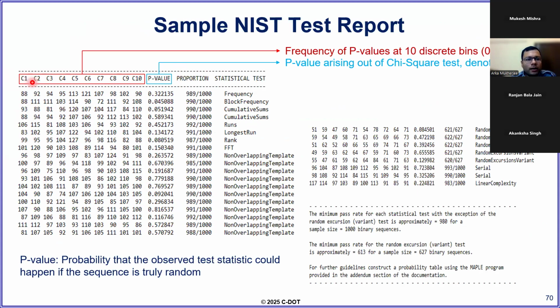Here, the basic thing is that you need at least 1 GB of random data. This result will not be conclusive if you feed the software a very small amount of data, as that will not be very random. So you need at least 1 GB of data, and it will run some tests and give you some scores. Here you can see that the minimum pass rate for the random excursion variant test is 613 for the sample size equal to 627 binary.